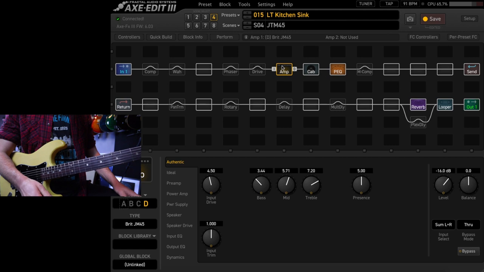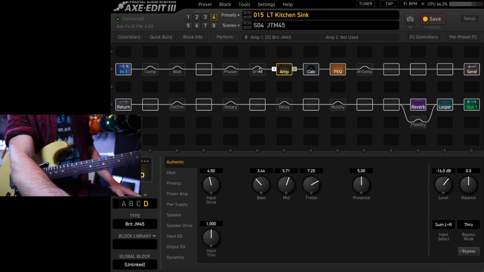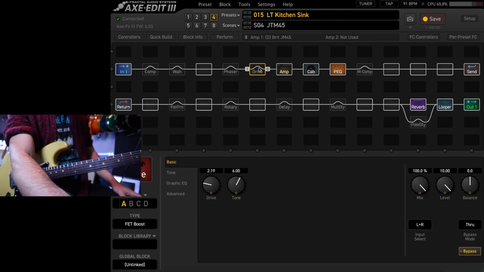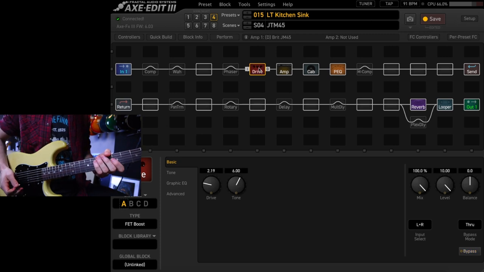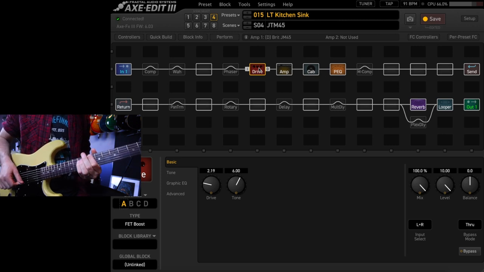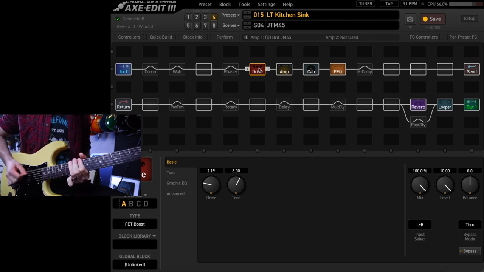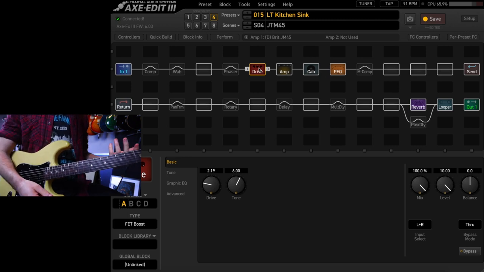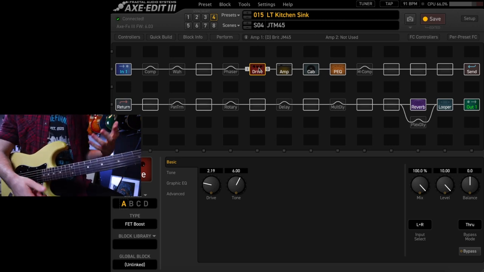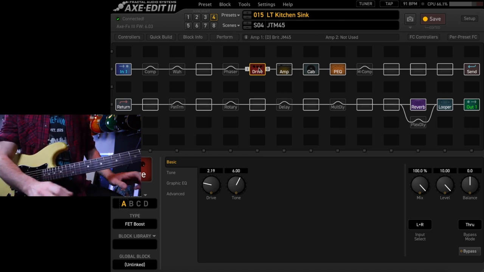The idea with that one is it's essentially an edge of breakup tone, and I've paired that one together with this FET boost drive block, which gives you this. So essentially going for that sort of vintage, I want to say 60s inspired, even though it doesn't really sound like a true sort of 60s tone.